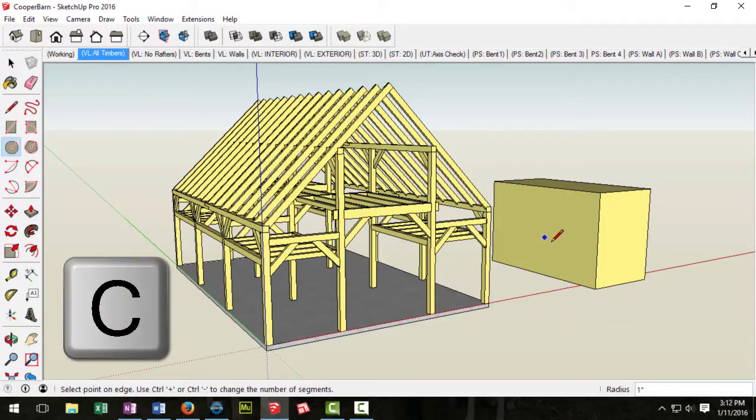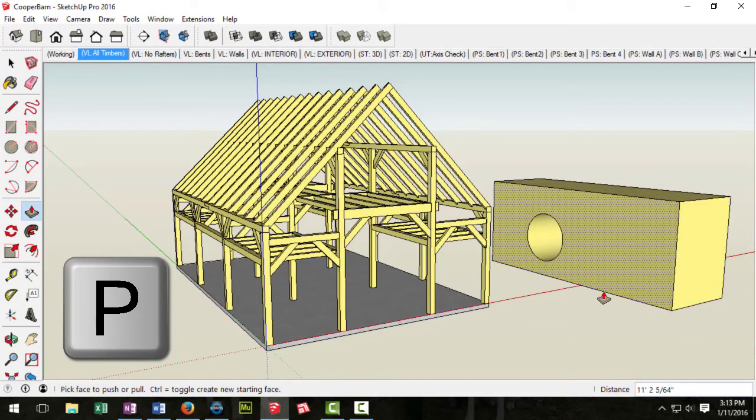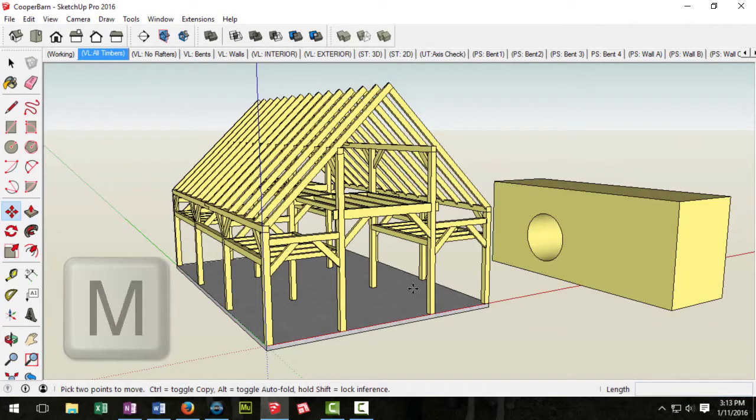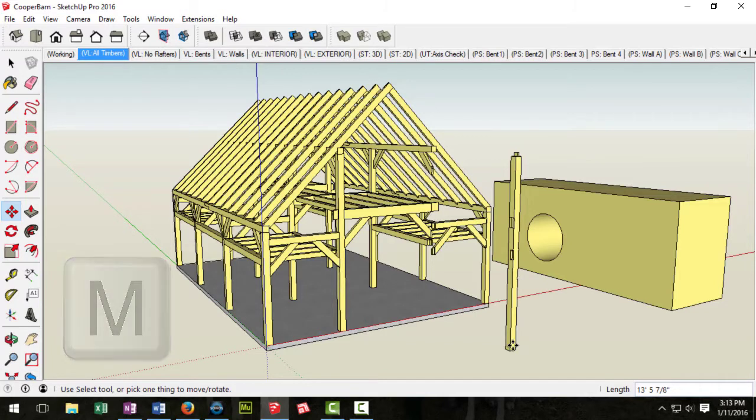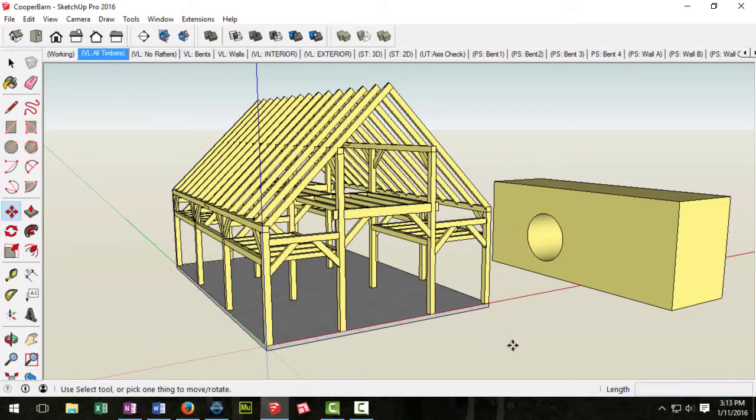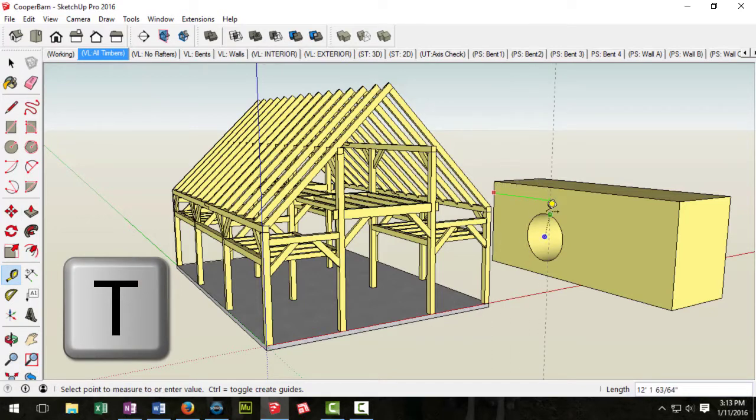C is the circle tool, which we'll use for making peg holes. P is push-pull, which we'll be using for sizing various timbers. M is the move tool, where we can move components and groups and selected geometry around. T is the tape measure tool, so that we can measure things.